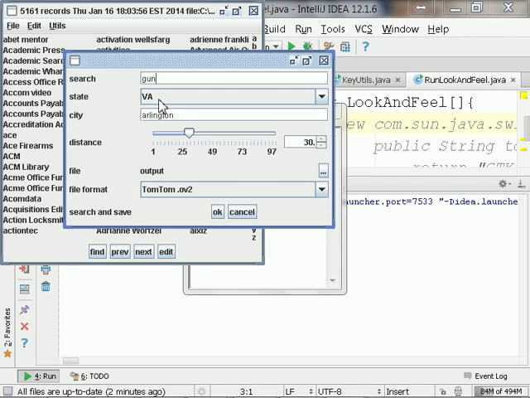So let's say you're in a hurry and you need your gun in Virginia. So you say, I'm in the city of Arlington, I'm looking for a gun. Then you want to download it in TomTom format, which is the OV1 format, or you might have a Garmin or something else.